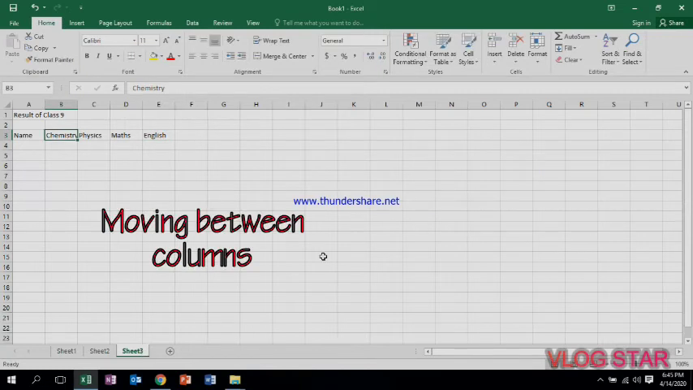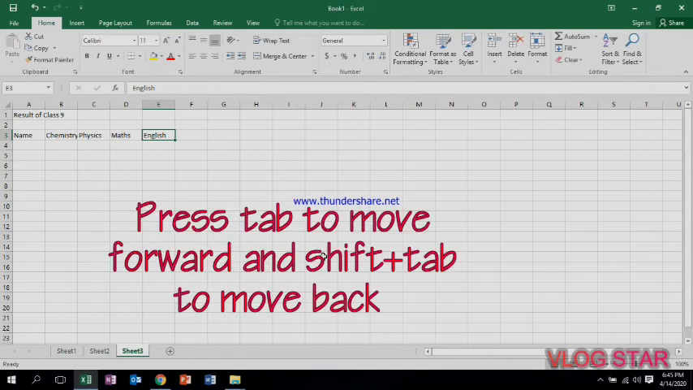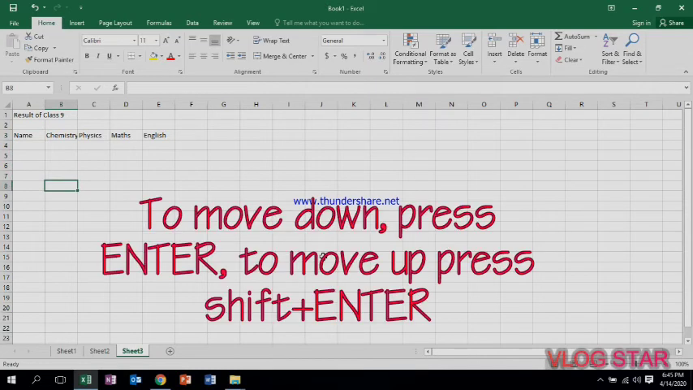Moving between the columns is very simple. You have to click tab, you will go forward, and if you have to go back, then you can click shift tab, shift tab, shift tab, and if you have to move down, you can click enter, enter, enter, and to go up, then you can click shift enter, shift enter.